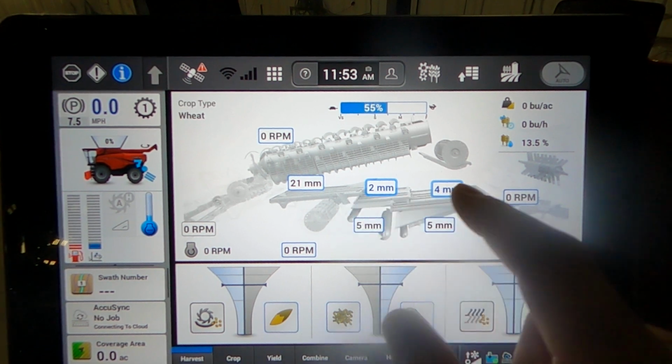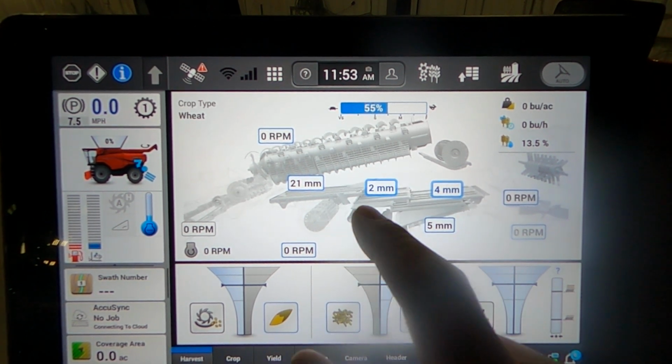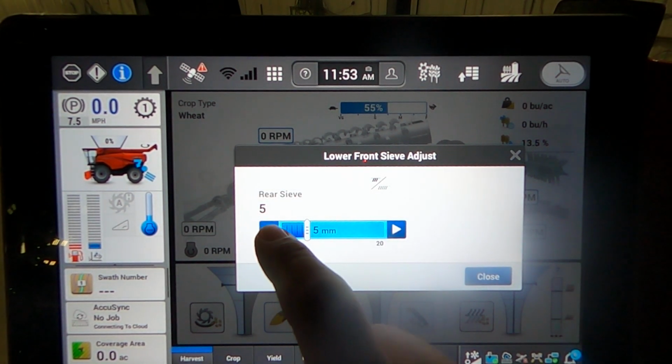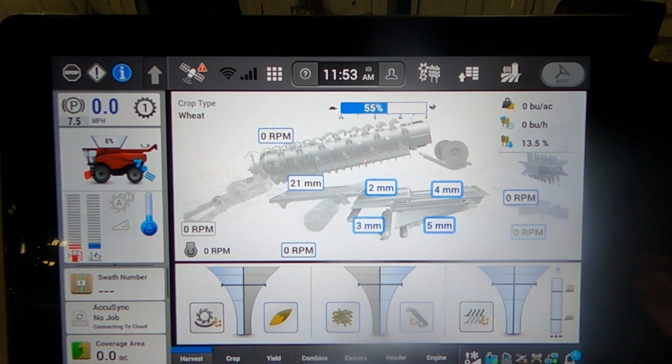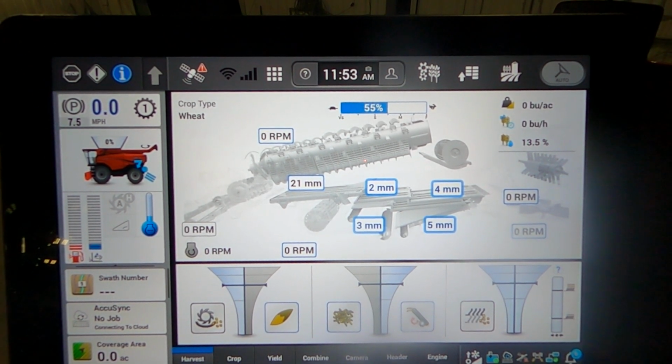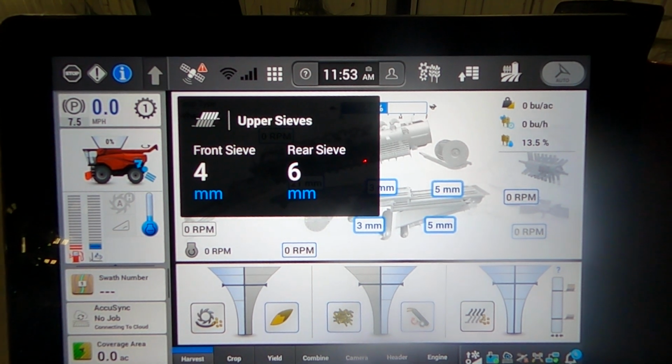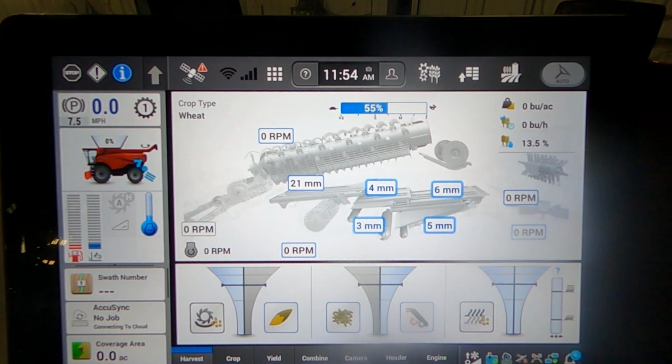Our front ones are normally tied to the rear, but we can set an offset in them if we're trying to do different things with the cleaning system. So now when I adjust my sieves, you can see that they go up, and there's always a 2 millimeter offset on those.